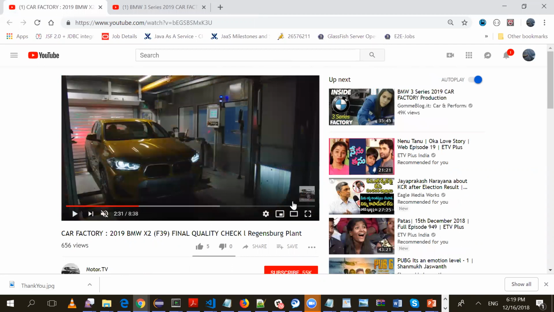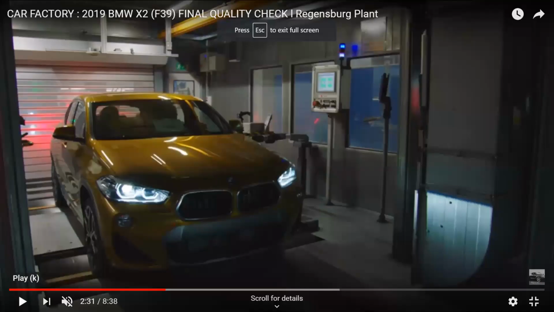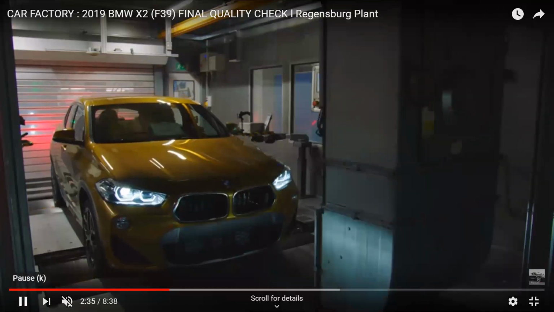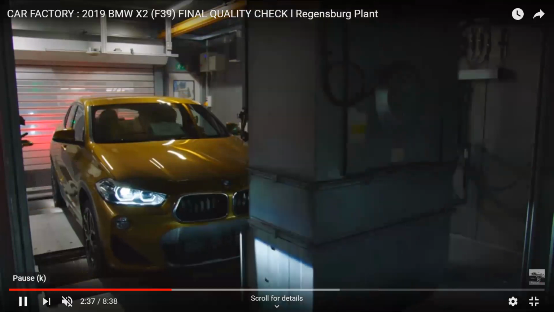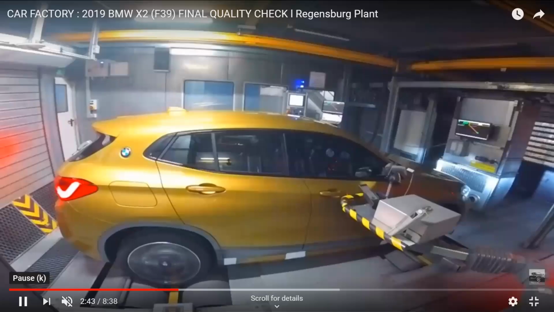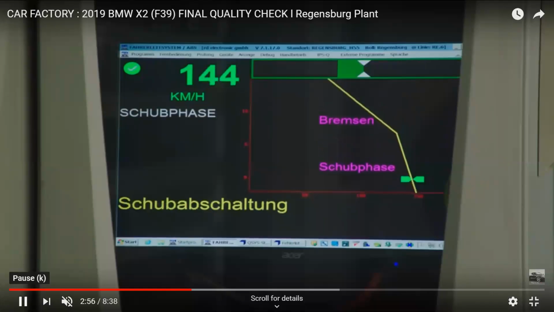This is one more video, just to show how BMW verifies the speed of the car. If you observe, the tires are rotating, and if you look at the screen in front of the car, it is showing different speed variations.